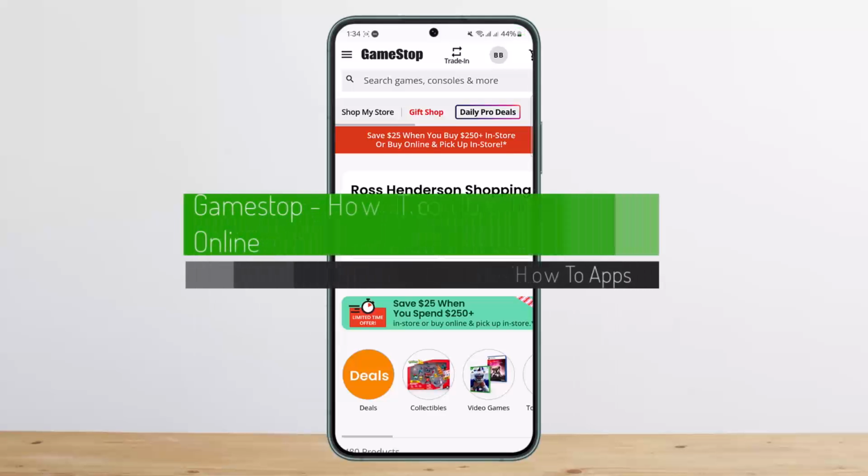How to use your GameStop gift card, or how to redeem your GameStop gift card.